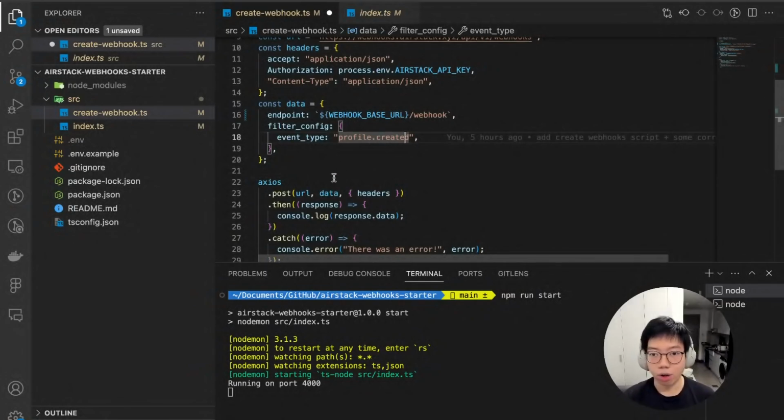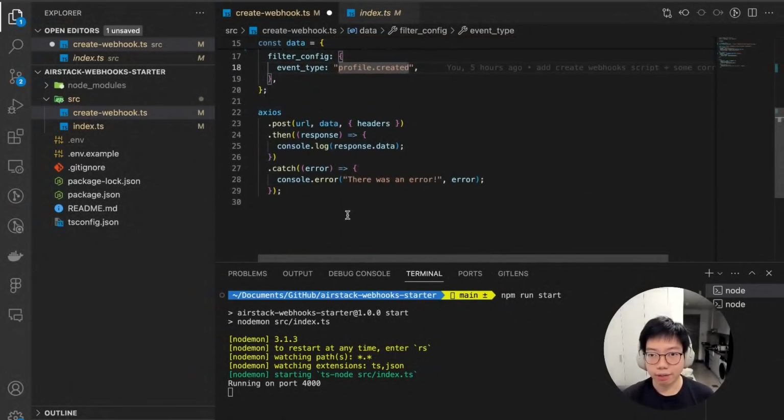So once all are configured, then I can call this using Axios. You can use other libraries as well, of course. And if it's successful, it's going to return that I have successfully created the webhooks. Otherwise, it's going to prompt me that there was an error right here.